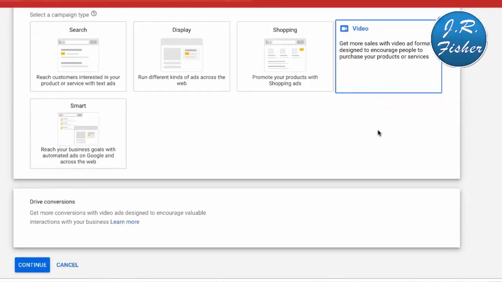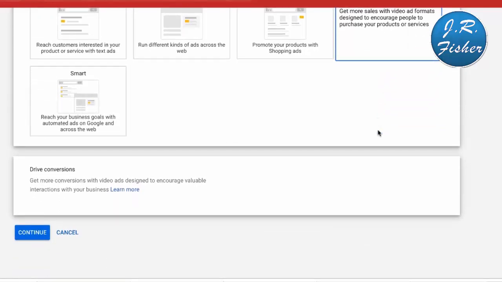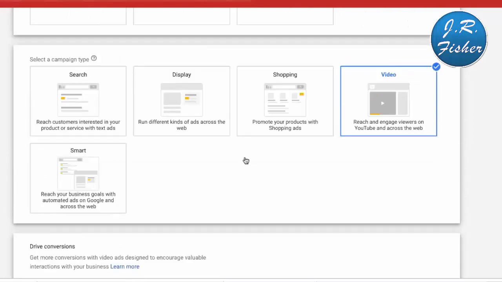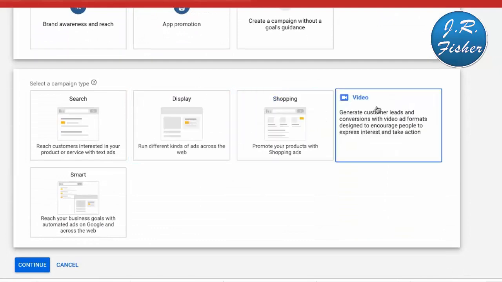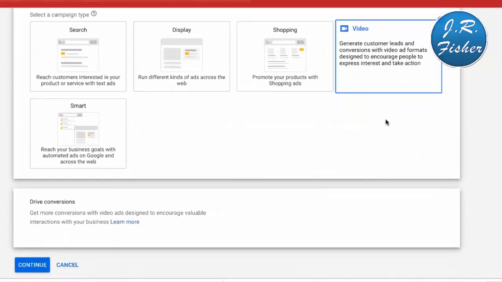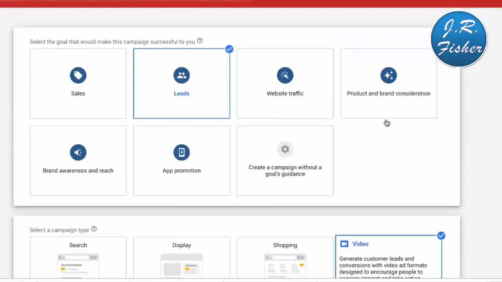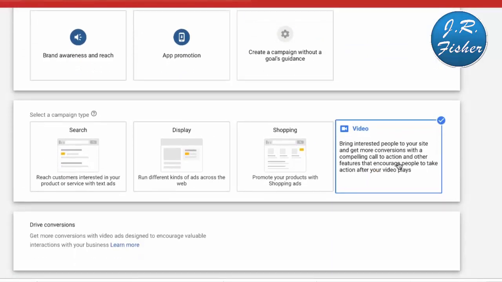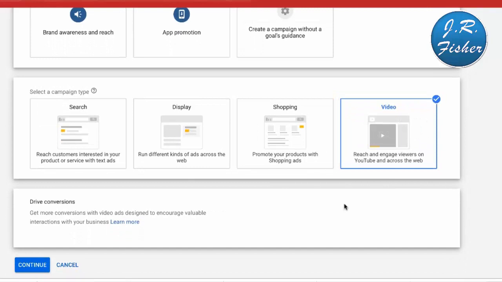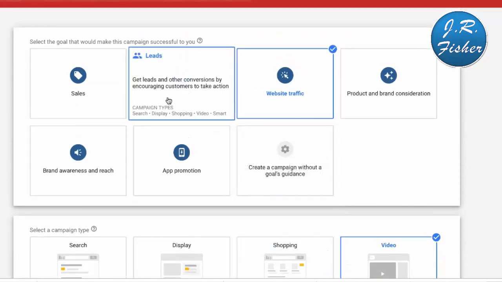When I click on video, it's going to ask me what I want to do: drive conversions, okay? And that's to the video. So that's the first option here, sales. The next one is leads. I'm going to go back over here to video again, click it. Once again, drive conversions. Then I'm going to click on website traffic. I click video right here, and it's going to say the same thing. Now, obviously, these are all conversions, so we have to go another step further.